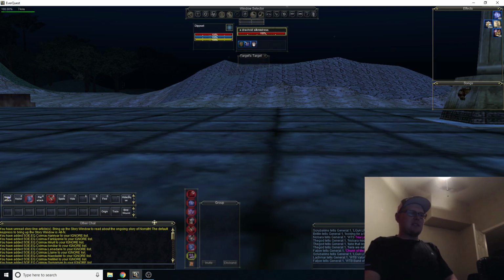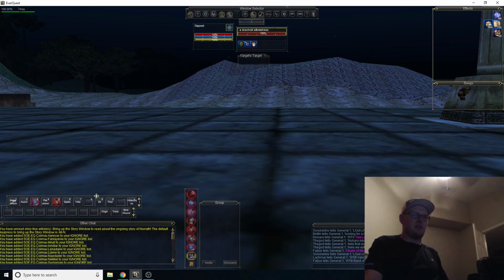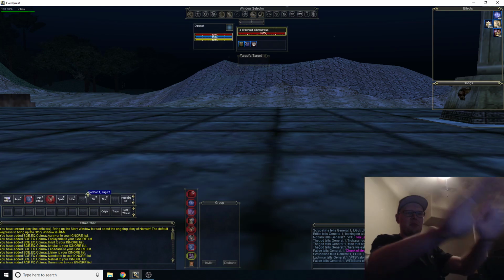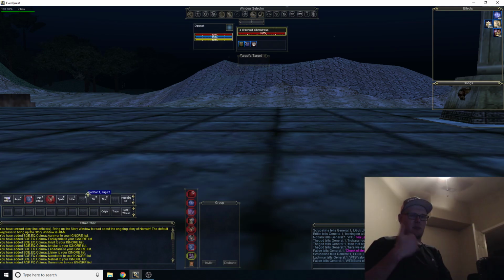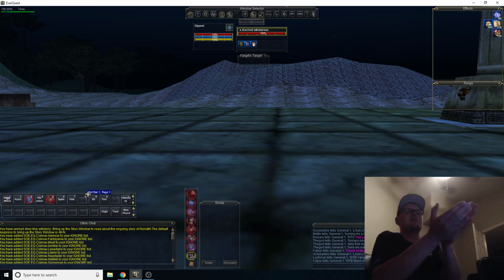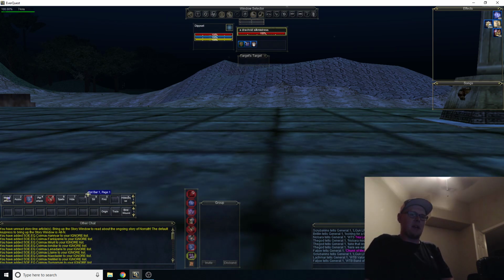The very last thing I have here are my hotkeys, and the only reason my hotkeys are here is because it looks nice. It doesn't block my vision. It doesn't block what's going on in front of me, because the most important thing is to be able to see what's going on in front of you.